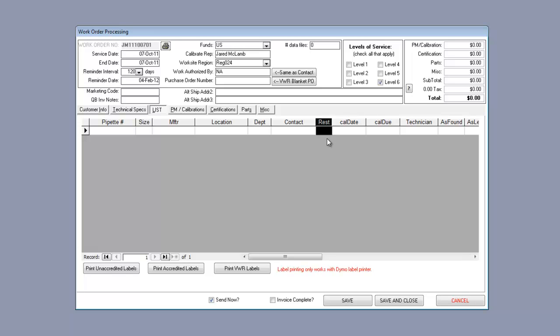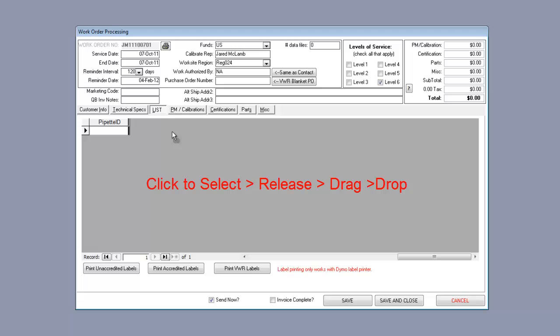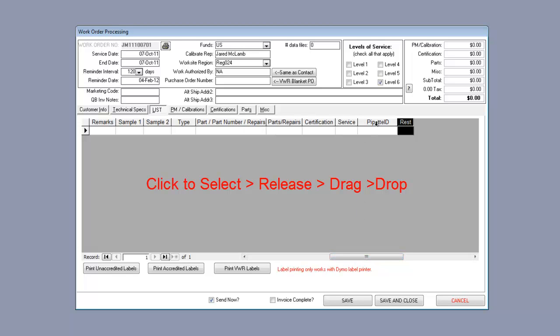So what we're going to do is, I have selected the restrictions column, and now I have released my mouse. So now it's just selected. I'm going to click it again, and now I'm going to drag this column to the right. I'll drag it all the way to the end, and I'll drop it to the right of pipette ID. Well, obviously we need to replace restrictions with pipette ID, so I'm going to do the same thing. Click pipette ID. I've now released my mouse, and I'm going to select it again, and I'm going to drag it to where it needs to be.